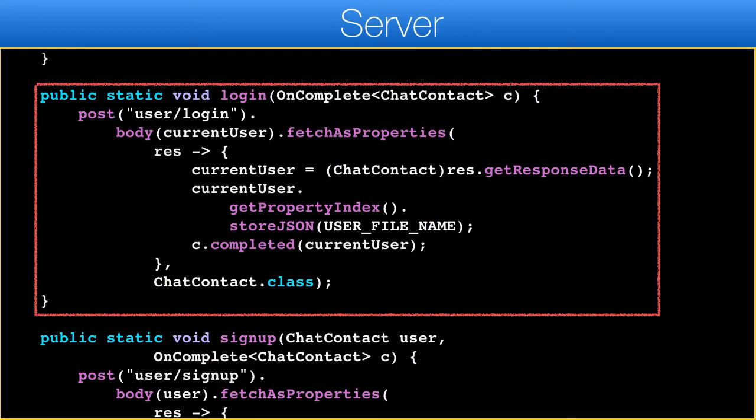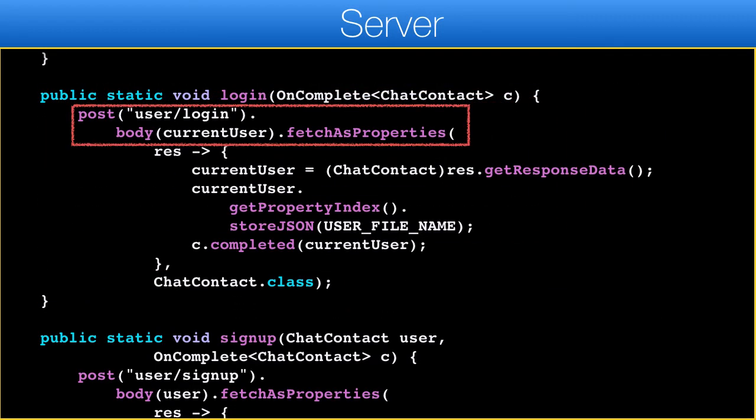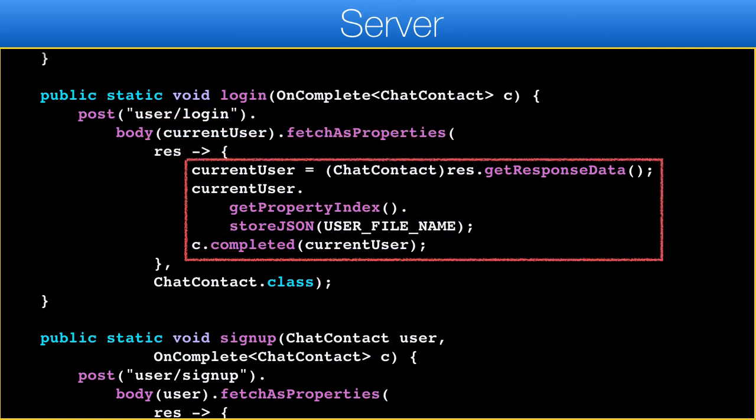The login method is the first server-side method. It doesn't do much. It sends the current user to the server, then saves the returned instance of that user. This allows us to refresh user data from the server. We pass the current user as the body in an argument. Notice I can pass the property business object directly and it will be converted to JSON. In the response, we read the user, replace the current instance, and save it to disk.